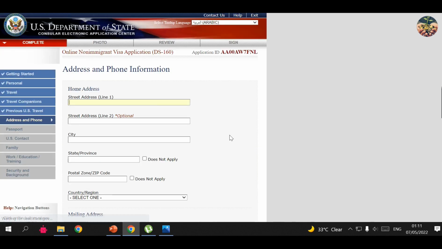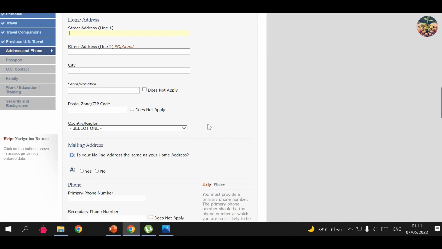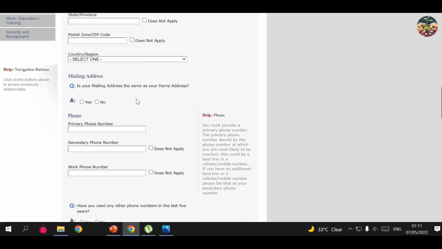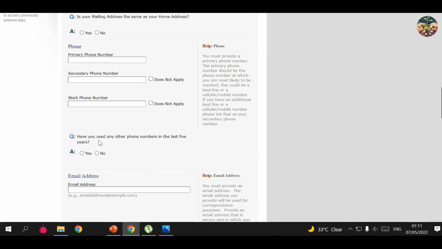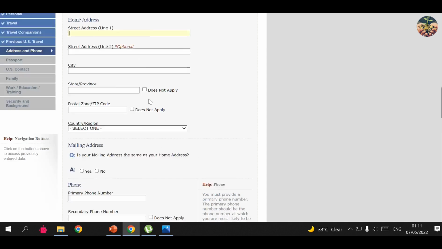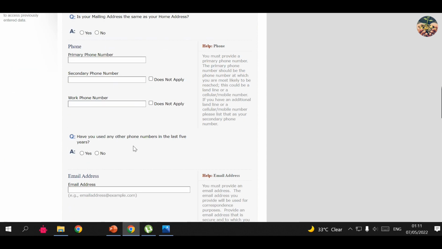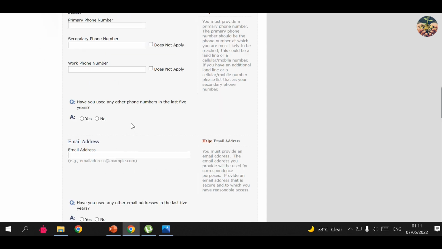Next one, address and phone. So this is where you're going to put your home address, what city you're staying in, and mailing address. It's also the same thing. It's the same mail address that you're going to put in the beginning. Have you ever used any other phone numbers in the last 5 years? You can write here yes or no. If yes, you can put the other phone number.